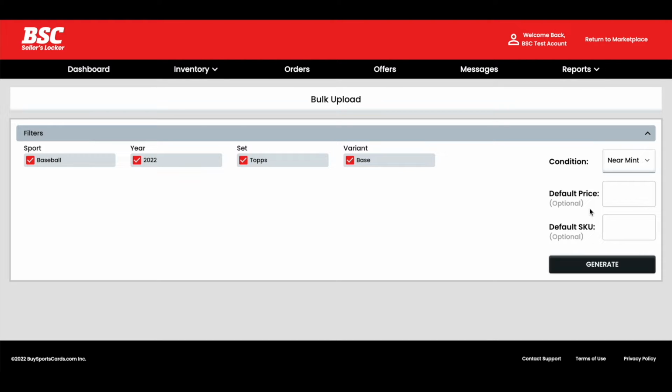What we see is that a lot of people using the bulk upload are uploading a lot of cards from the same set, so they'll want to have a default price. So in this example, I'll enter 25 cents. And for the default SKU, we typically see this is where sellers put a location for where these cards are within their inventory. This makes it really easy for them to fulfill the order because when the order comes through, they'll have this information provided to them. So for this example, I'll enter box 1.